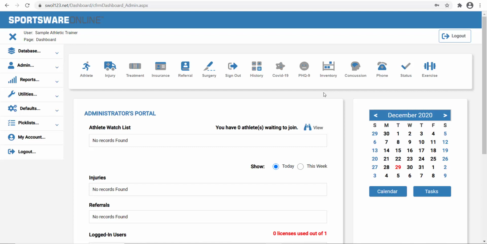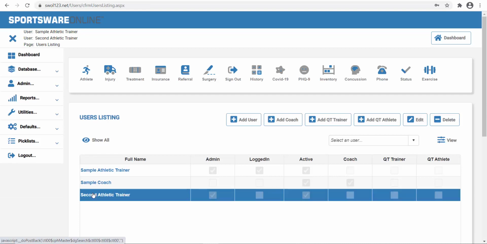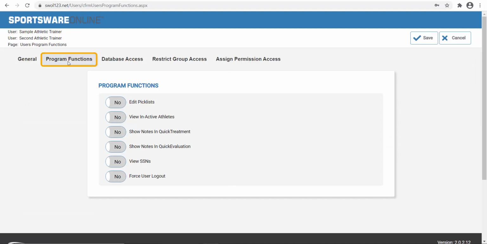As discussed in Part 1 of this series, to grant pick list edit rights, go to Admin, then Users, select the desired user, then click the Edit button. Next, go to the Program Functions tab and select Yes to edit pick lists.